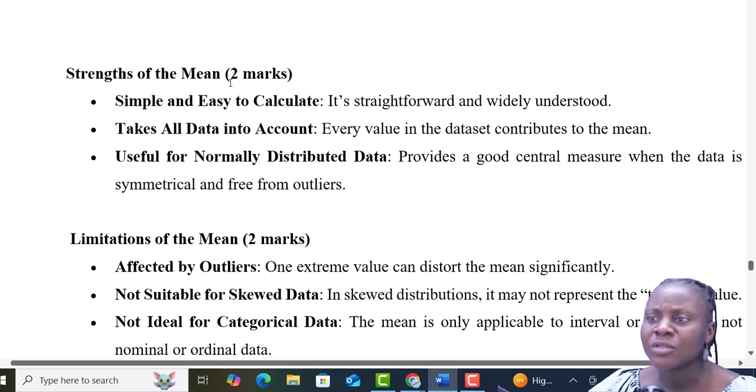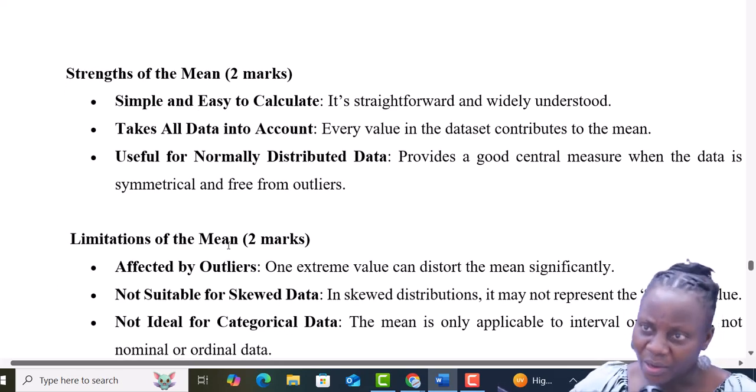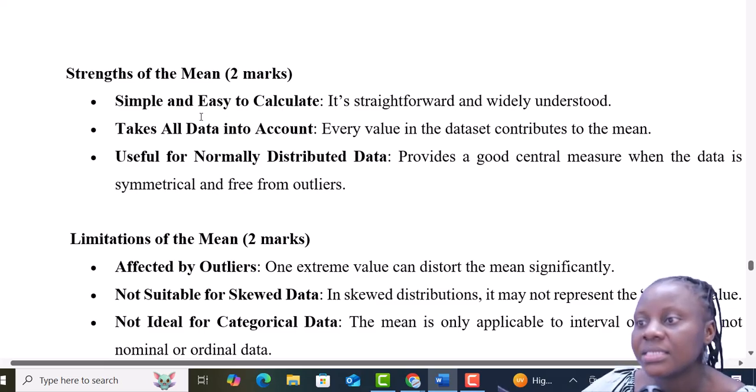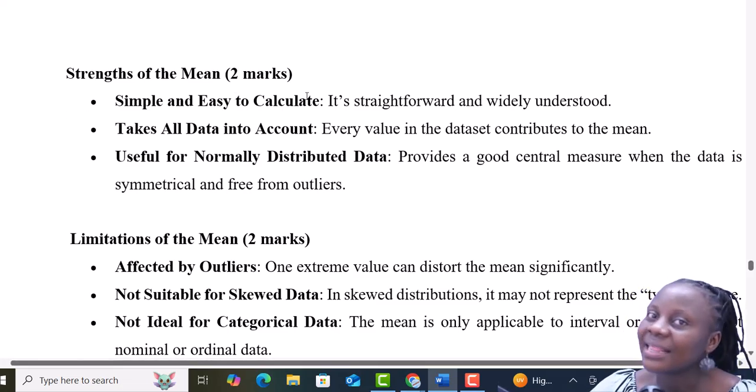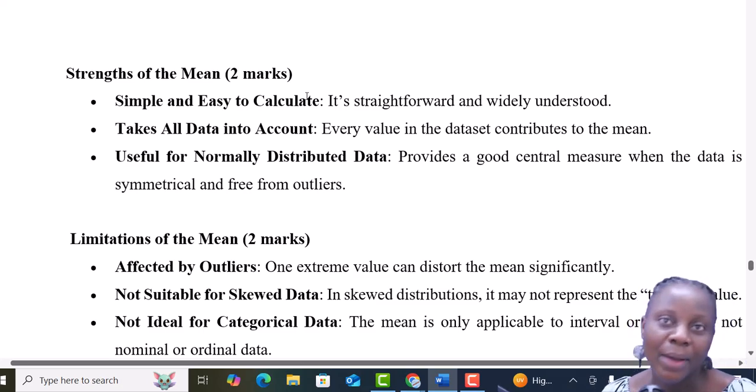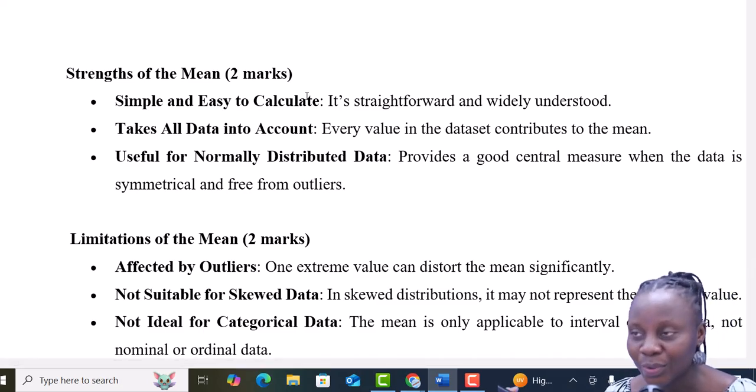So we also have the strengths of mean and the limitations of mean. You can also go ahead and look at them. Now that you know how it's applied or used in research, what are some of the strengths of mean? It's simple and easy to calculate, just like the example I gave at the start. Number 1 up to 10, you want to get the mean, add all of them, divide by 10, you get the mean. So very simple and easy to calculate.